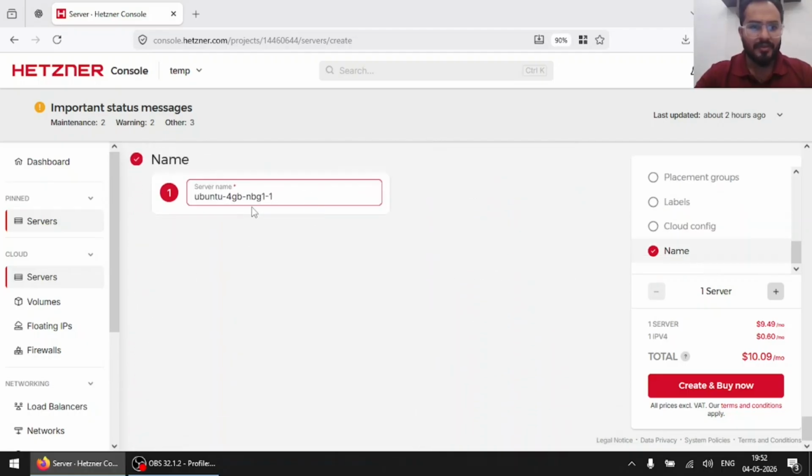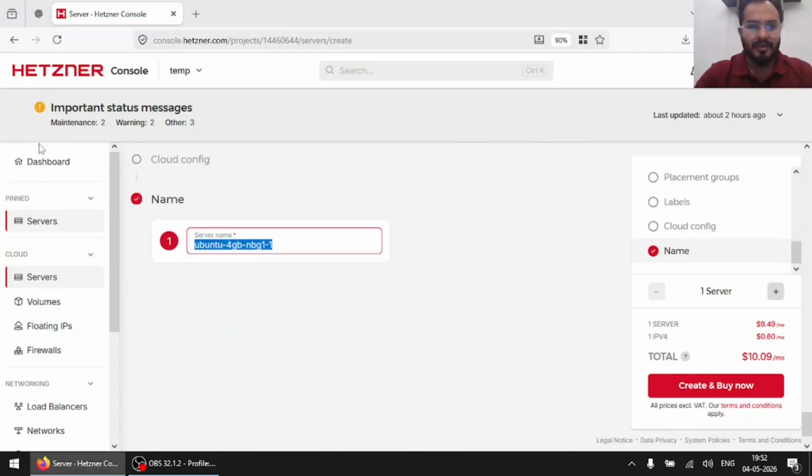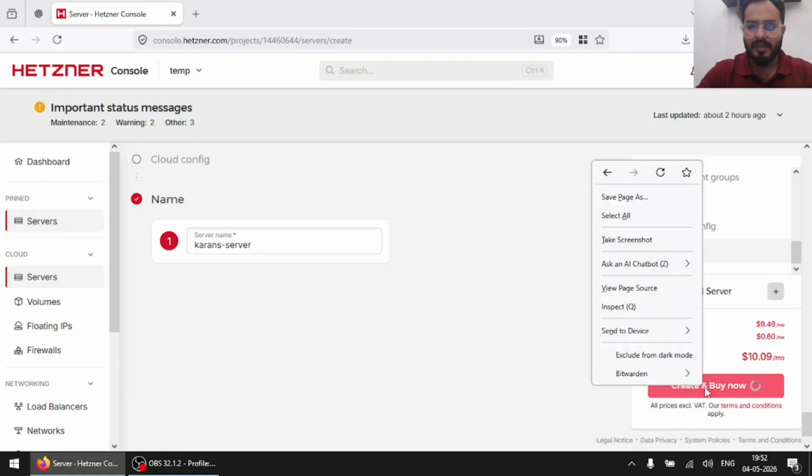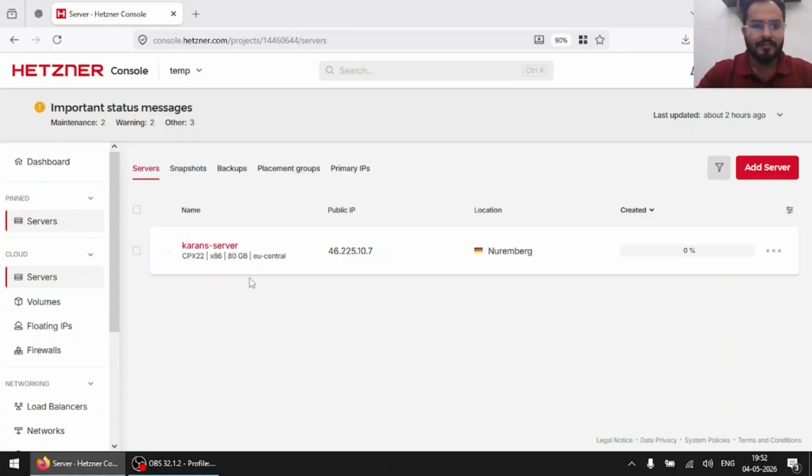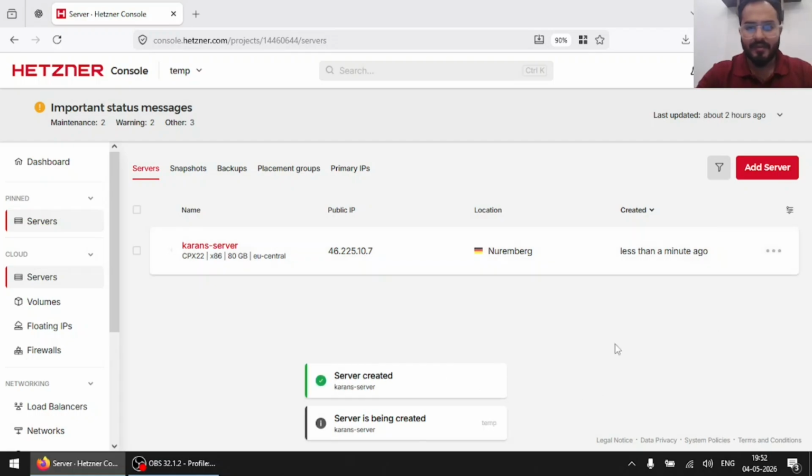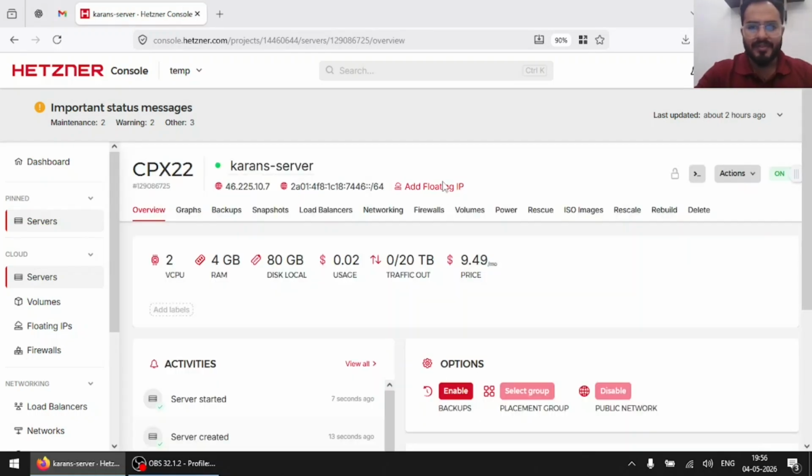You can name the server anything you want. Let's name it current server. I'm going to click create and buy now. Okay, so it says the server is being created, so it will be ready in a moment. Yeah, I think it's ready. The server is created. So this is my server, and I will be getting the credentials for the password for logging into this server on my email.